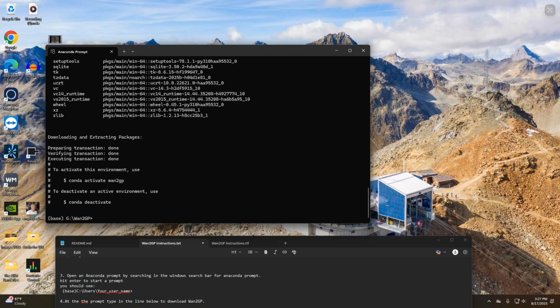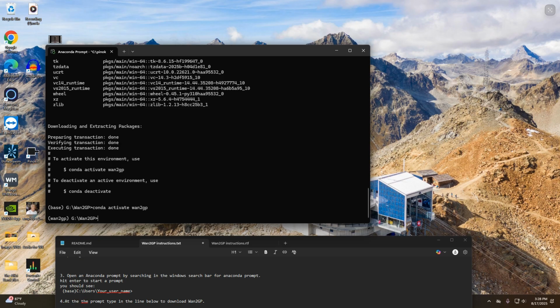Once it's done downloading. Okay. So it says right there, it shows us to activate this environment, use conda activate Wan2GP. So that's the next step, is to type conda space activate space Wan2GP. And that'll get us into the virtual environment called Wan2GP. There you go. Now you can see that the parentheses have changed from our base environment to our Wan2GP virtual environment.